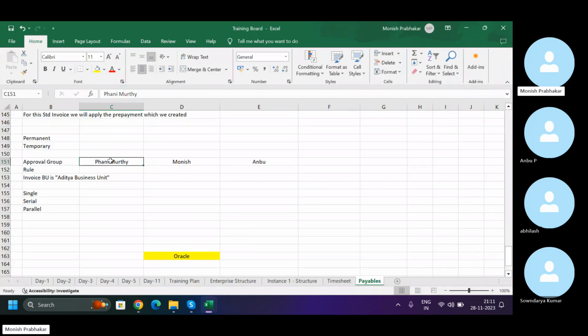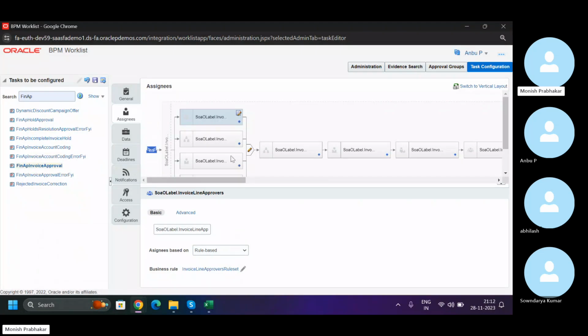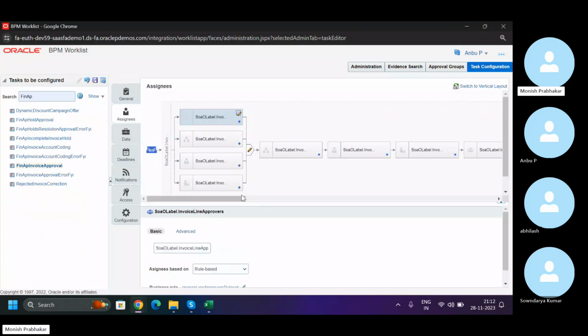Serial means if we have these three people, first it will assign to the first, then once they approve, it will come to the next, and once they approve, it will come to the next. That is the difference between single, serial and parallel. Based on our requirement, we need to choose which node to use. These are all the standard nodes which Oracle has already provided, but we don't use them actually. That is why they have disabled them.